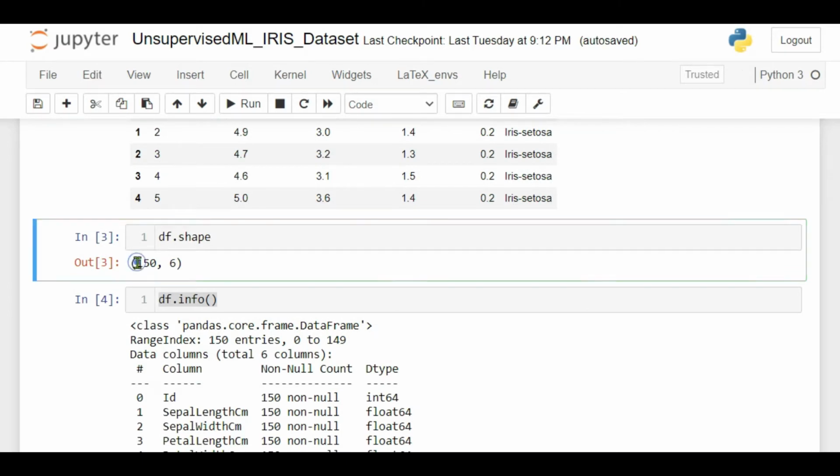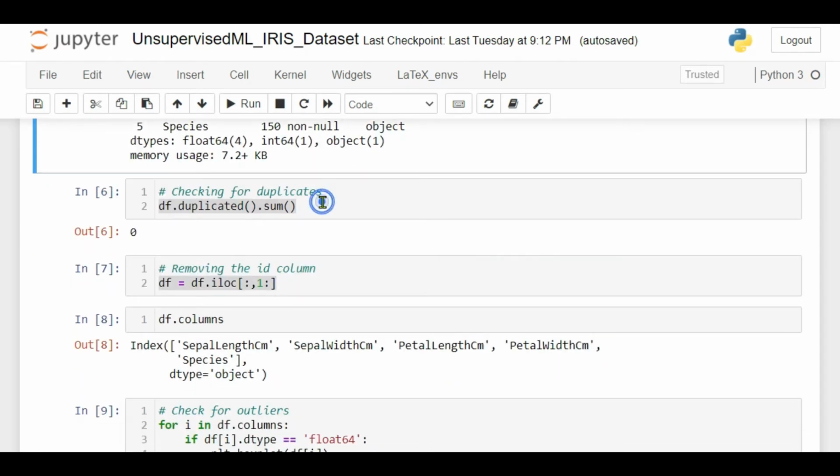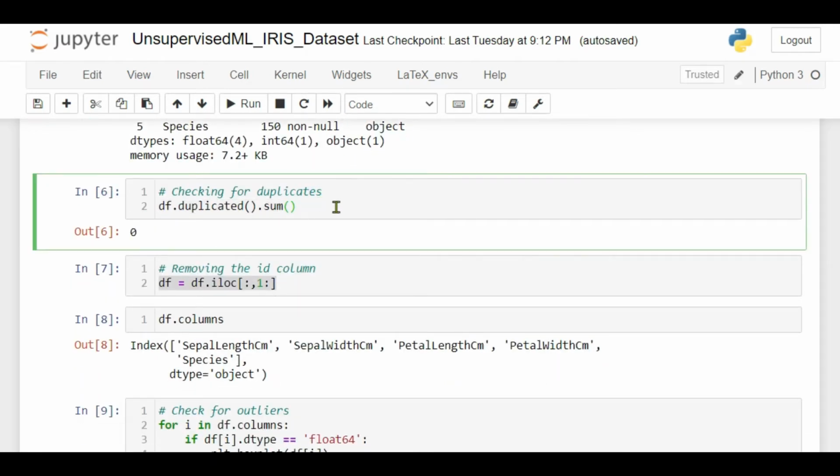df.shape helps to show the structure of the data. So this has 150 rows and 6 columns. df.info helps in showing the information of our data, like if there are any null values and the type of data we are having. We can see that there are no null values in our data. Now we are checking if there are any duplicates in our data. There are no duplicates, and that is a good thing.